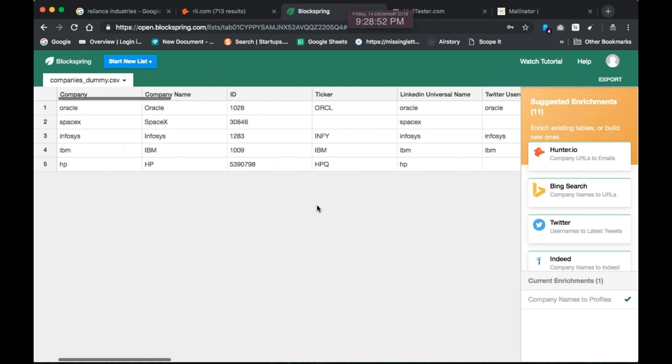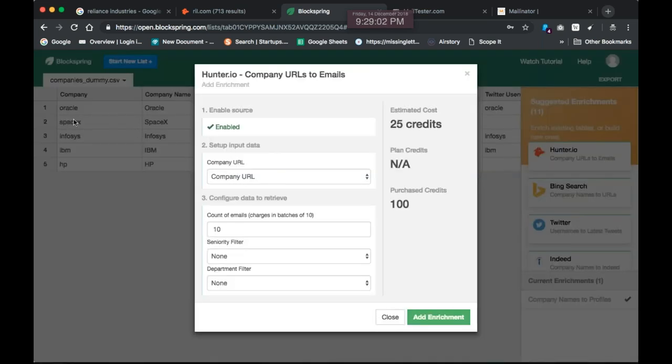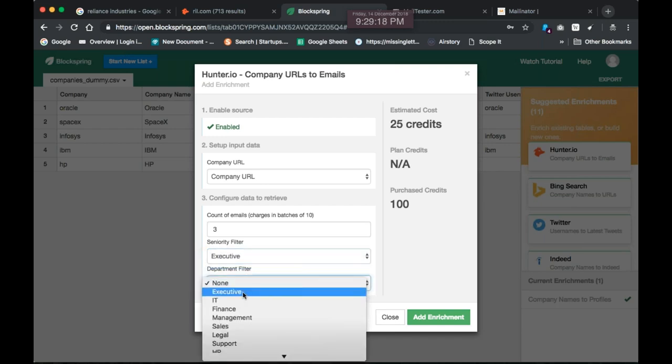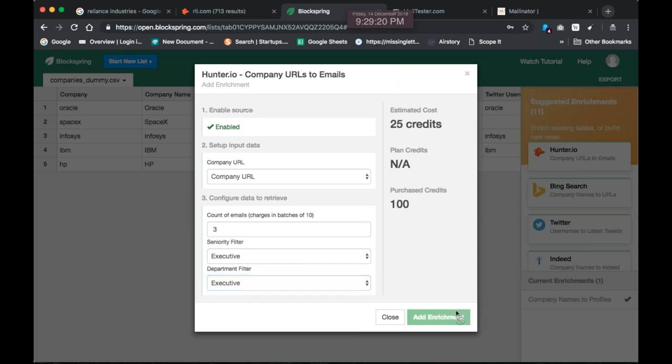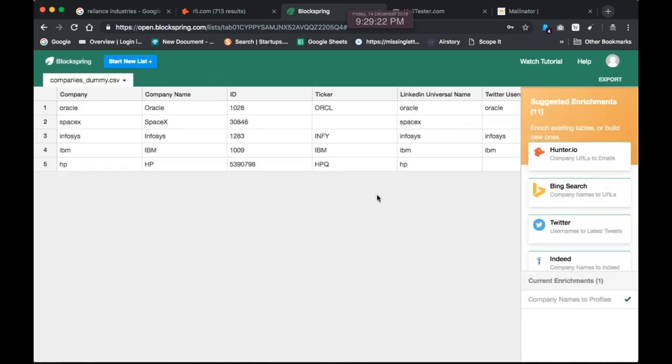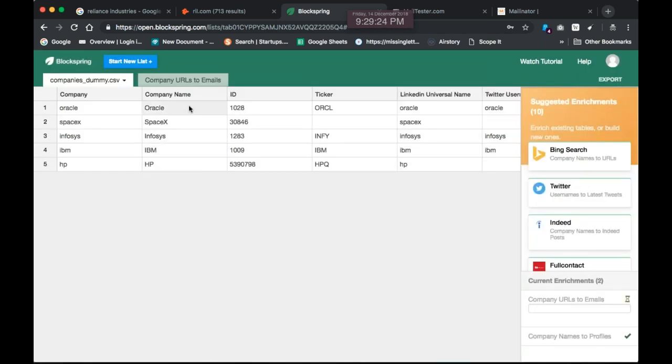Now, here's another thing. I want to go ahead and use Hunter.io, the free tool that we saw, the 120 credits for free. I want to use that to ping in email addresses as well. It says I will chew up 25 credits if you're looking for 10 emails from each of the companies. No, don't go so far. 3 each is enough. Okay, and what is the seniority? Executive level. Any department? No, executive department is what I'm looking at. 25 credits taken out, but here's what it's going to come up with.